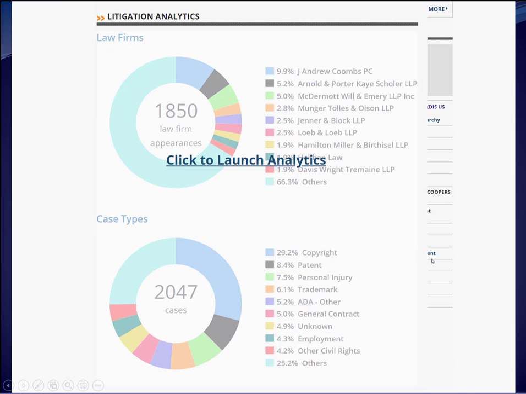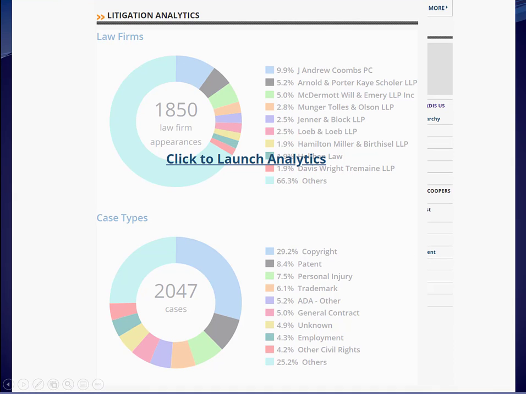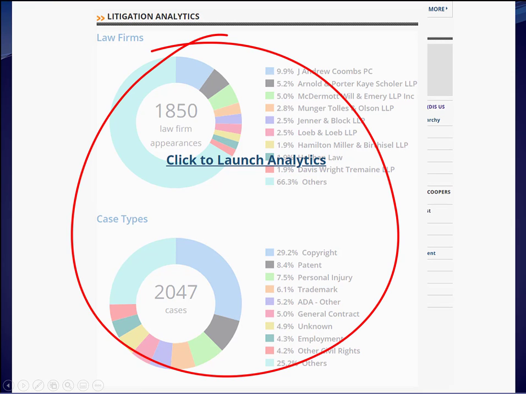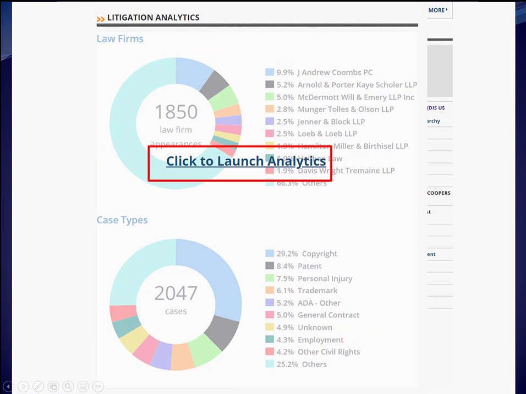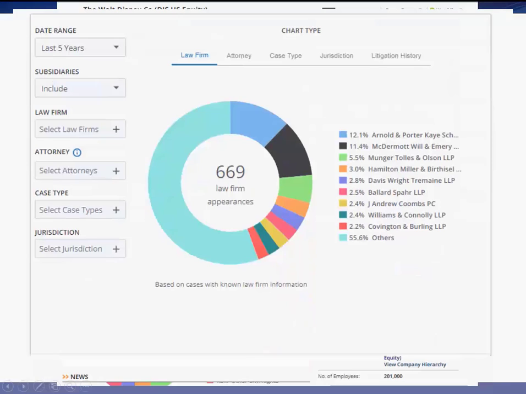But for now, let's go back to this litigation analytics tool because it's really great and it's kind of unique to Bloomberg. So we'll spend a minute on it. To get into the litigation analytics, other than just the sort of summary information that you see on that landing page, just hover over anywhere in this litigation analytics section. And then this link will appear. You click on it to launch the analytics. Once I do that, then I'm going to get this page. And there's a bunch of different things I can do.